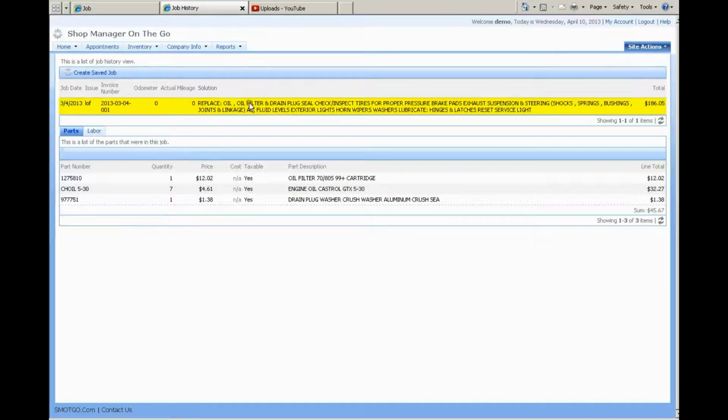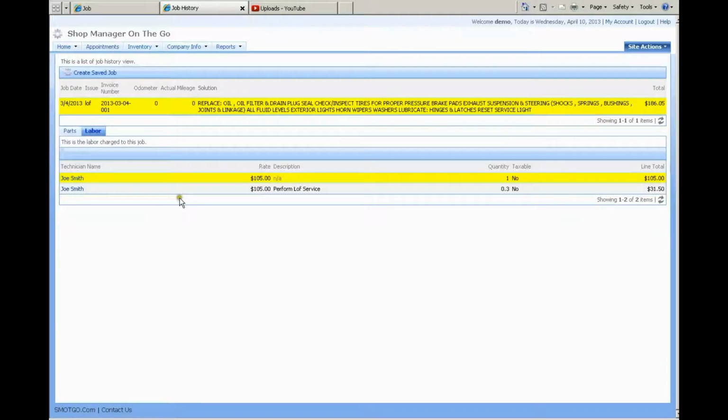And this shows us our solutions, or instructions, or description of what was done. Gives us the invoice number, gives us the total for this job. Down here it shows us the parts that were used for this job, the labor for this job, the technician, the descriptions.